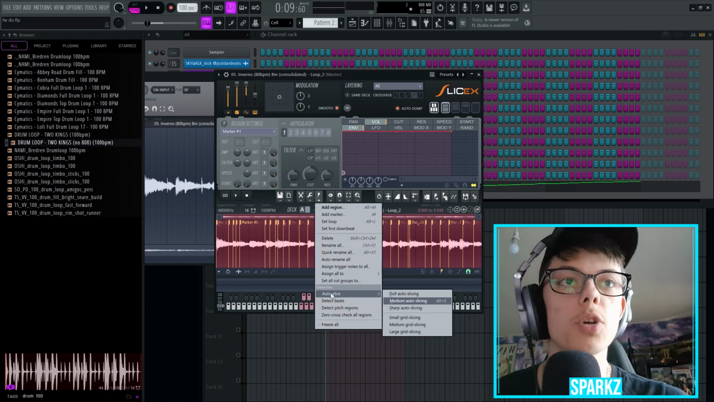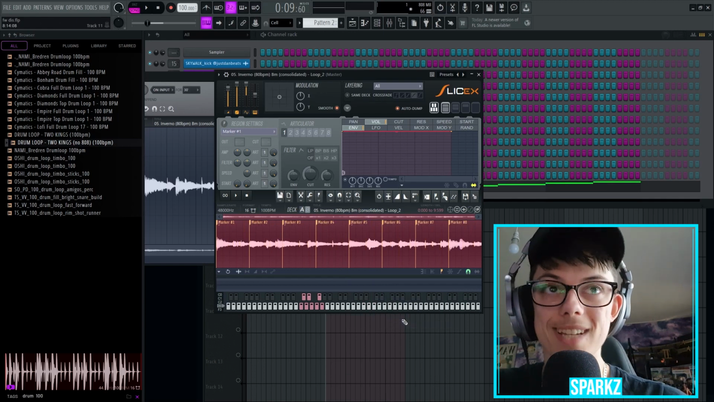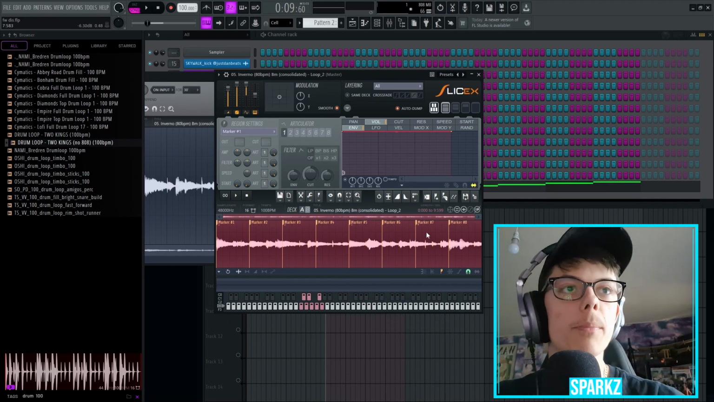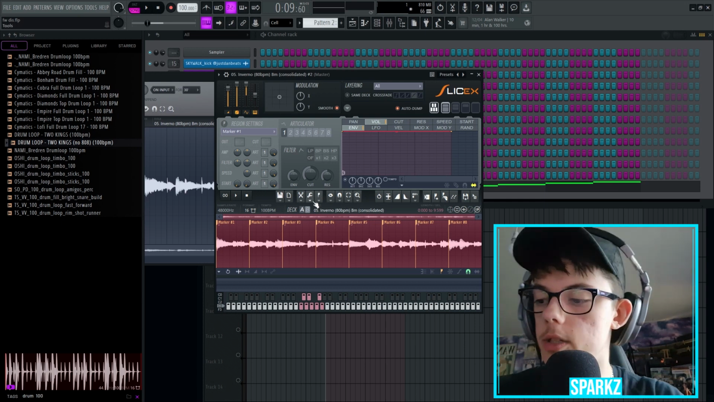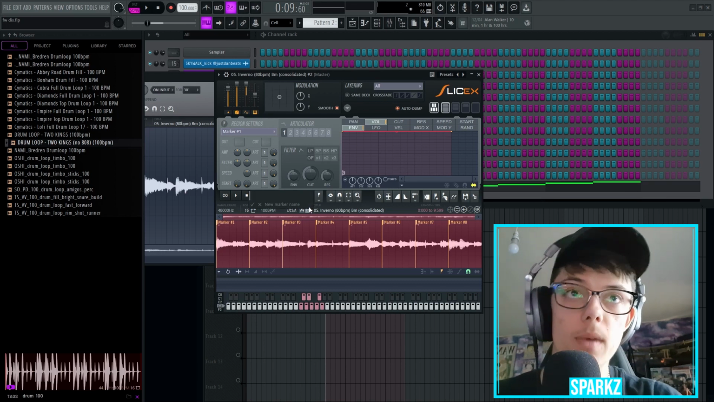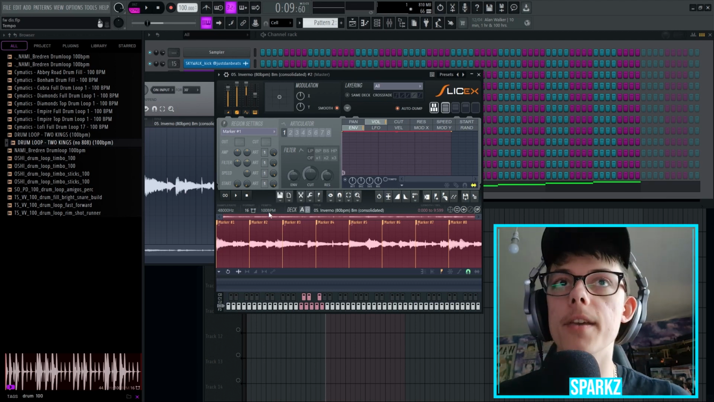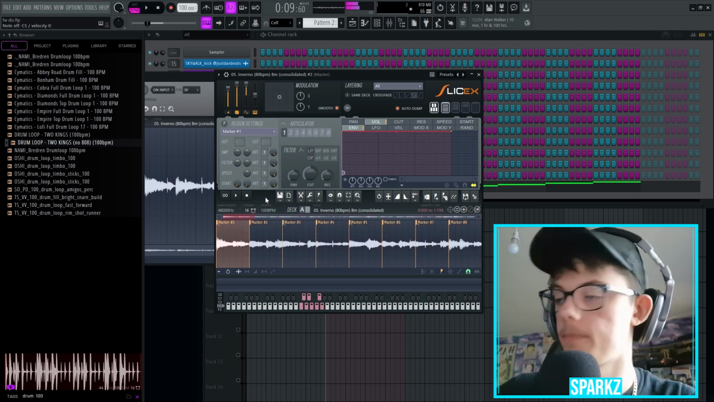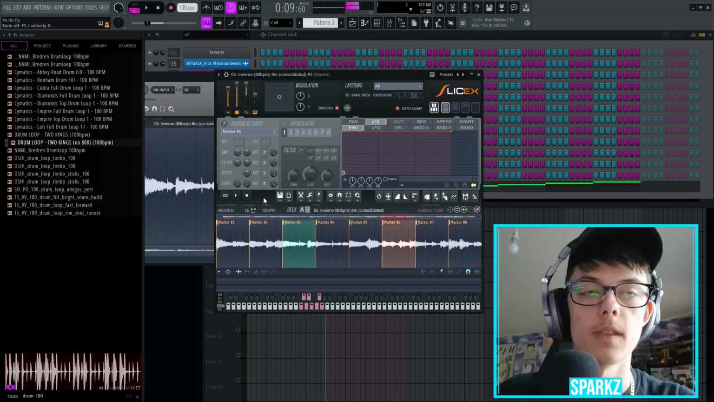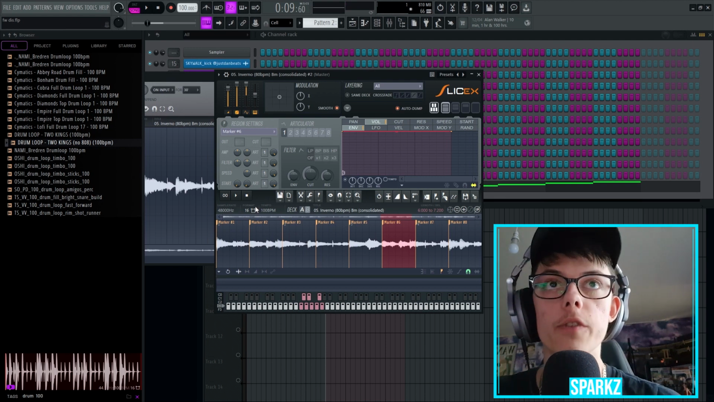Now we're going to scroll down to Auto Slice, then Medium Grid Slicing. Now it's going to chop just in 8s. So we're going to work with just these 8 chops here. But if you want to add in more markers, just press M and you can create a new marker. But we've got the 8 here. And once you press on your keyboard, you should notice they're playing, but they're also overlapping.